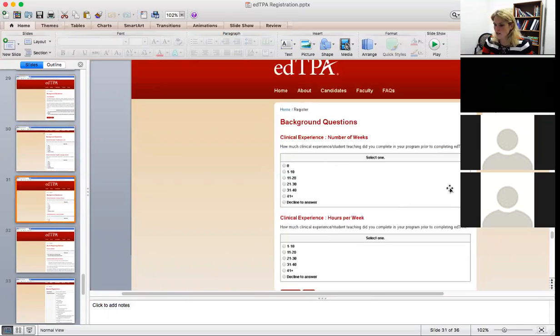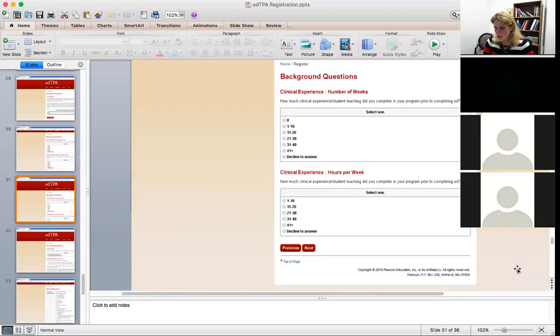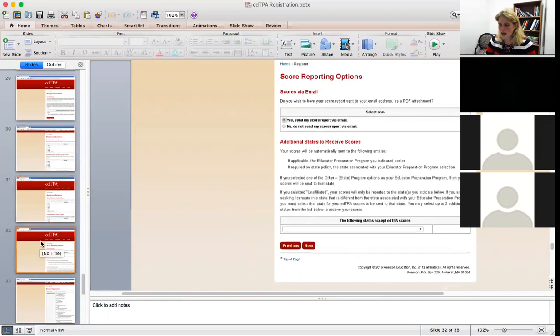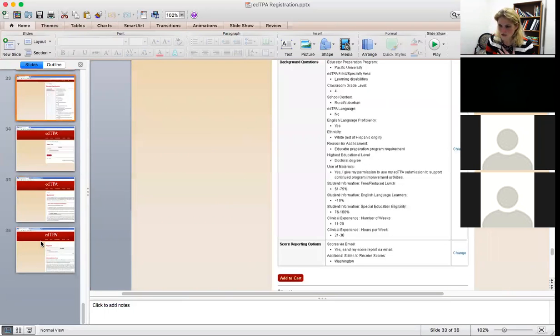Here's about your clinical experience: how many weeks, how many hours per week, and then I think there's one more here, and then you get to the next one. So you can see that it asks you several different questions. This is, of course, up to you. Do you want them to send you your report via email, those types of things.